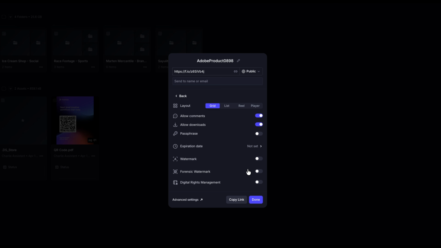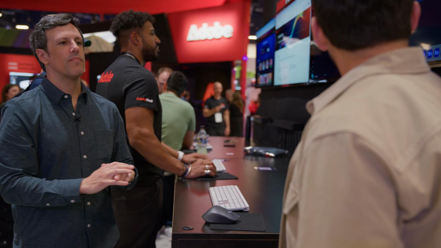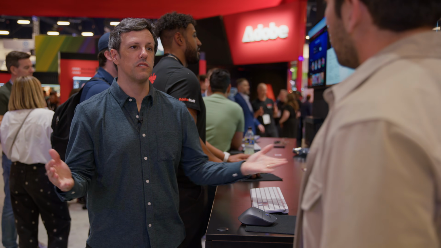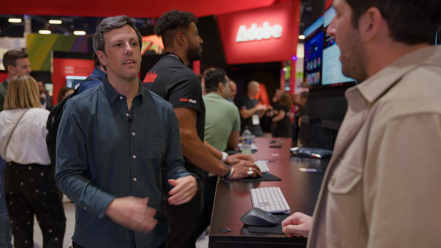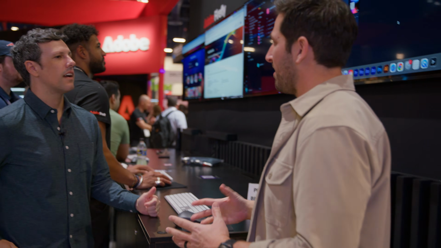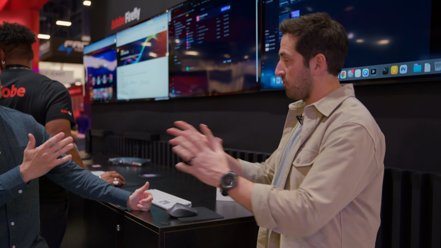And from here, I can watermark, forensic watermark, or do DRM, save, and now I have an end-to-end workflow without having to manage between multiple tools. It's now all consolidated within Frame. And your Frame.io Drive and storage, that's the source of truth, so everything is being stored up there.